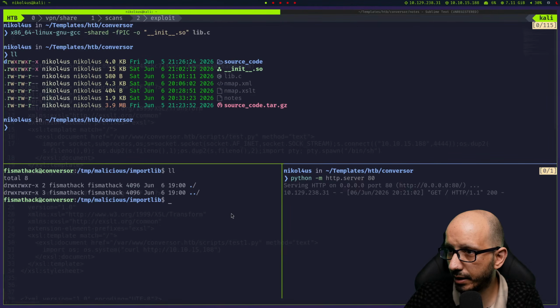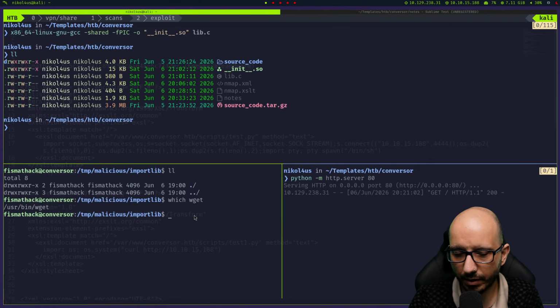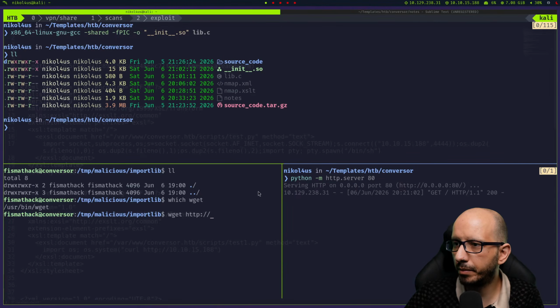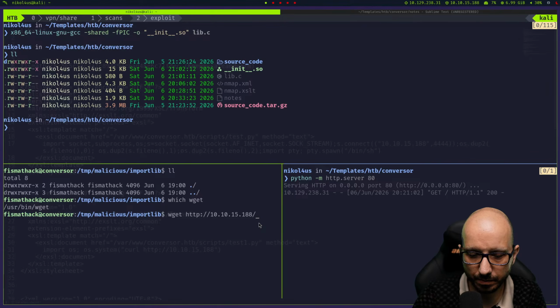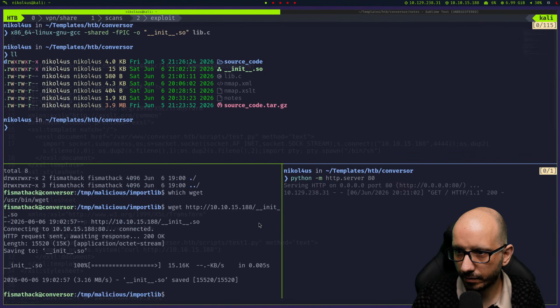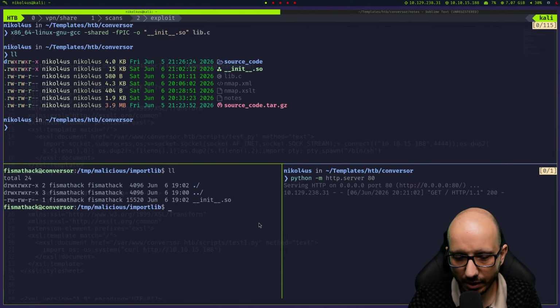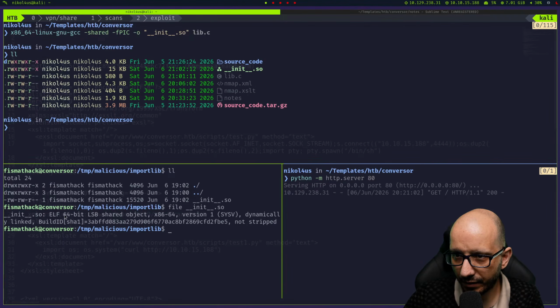I already have an HTTP server, so it's wget. Okay, we have wget, HTTP, our VPN IP address, slash, the name. Cool. And just to verify it, it's an ELF 64, x86-64, okay.